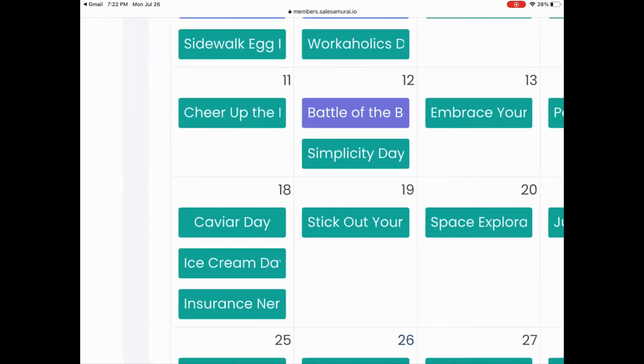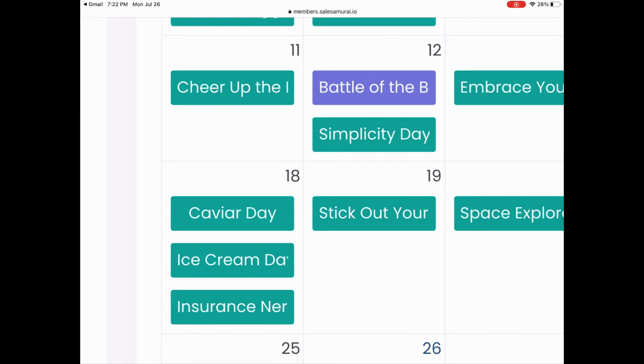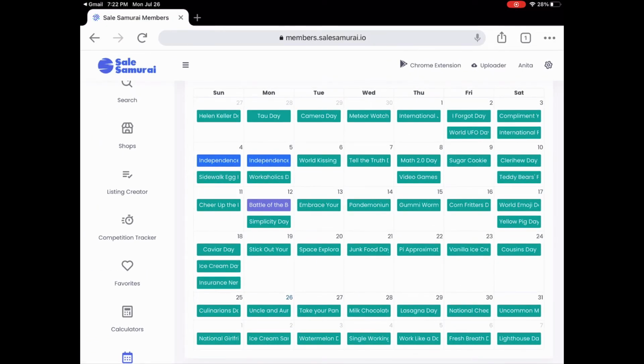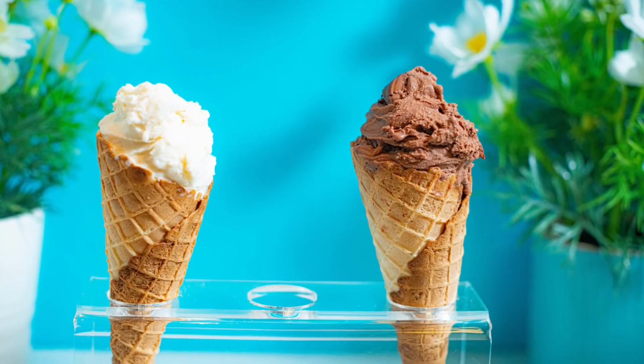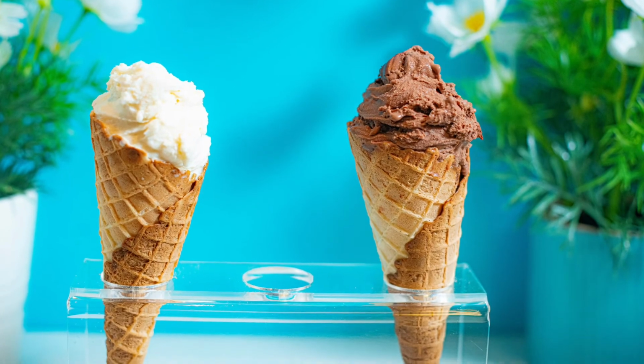So you can also look ahead and plan out your posts coming up. If you know you're going to have a few days where you need to fill in, you could check this calendar and get your posts planned.